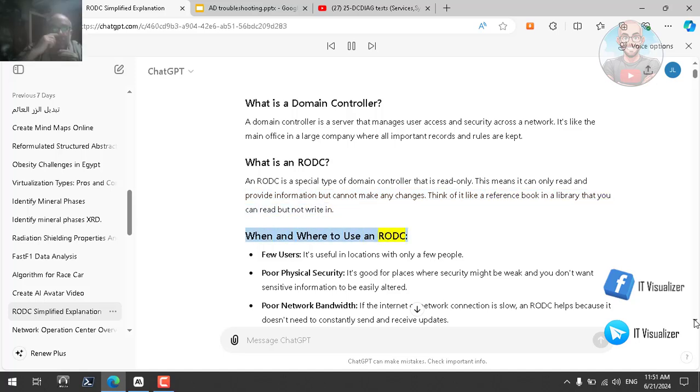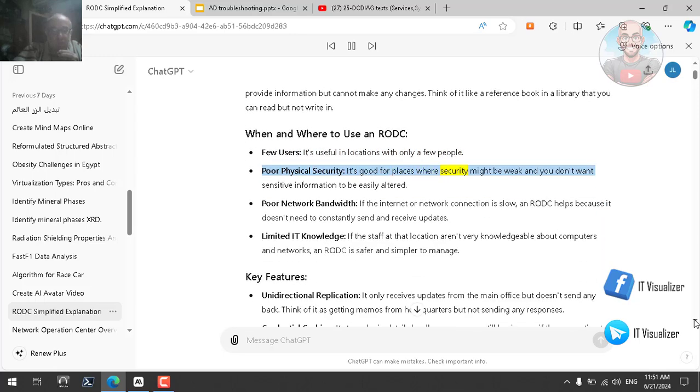When and where to use an RODC? Few users. It's useful in locations with only a few people. Poor physical security. It's good for places where security might be weak and you don't want sensitive information to be easily altered. Poor network bandwidth. If the network connection is slow, an RODC helps because it doesn't need to constantly send and receive updates. Limited IT knowledge. If the staff at that location aren't very knowledgeable about computers and networks, an RODC is safer and simpler to manage.